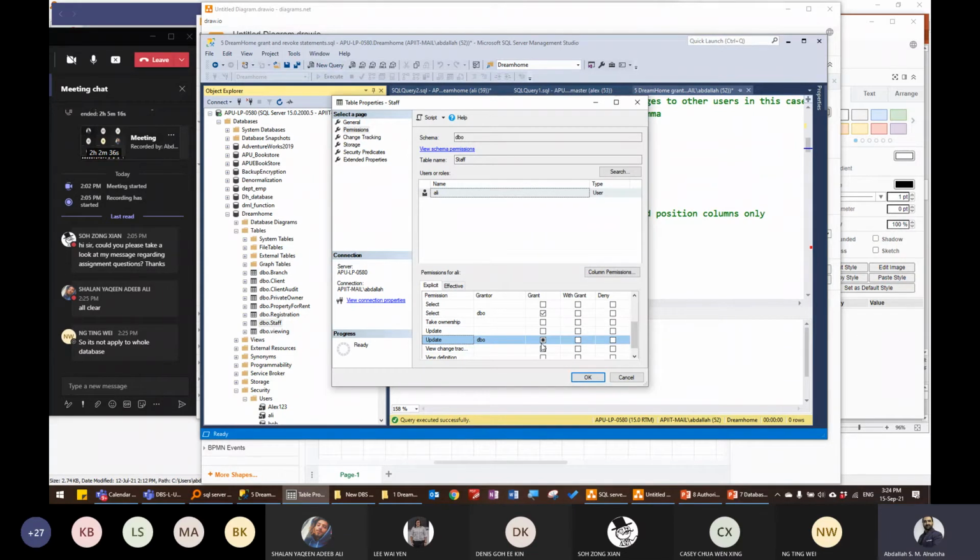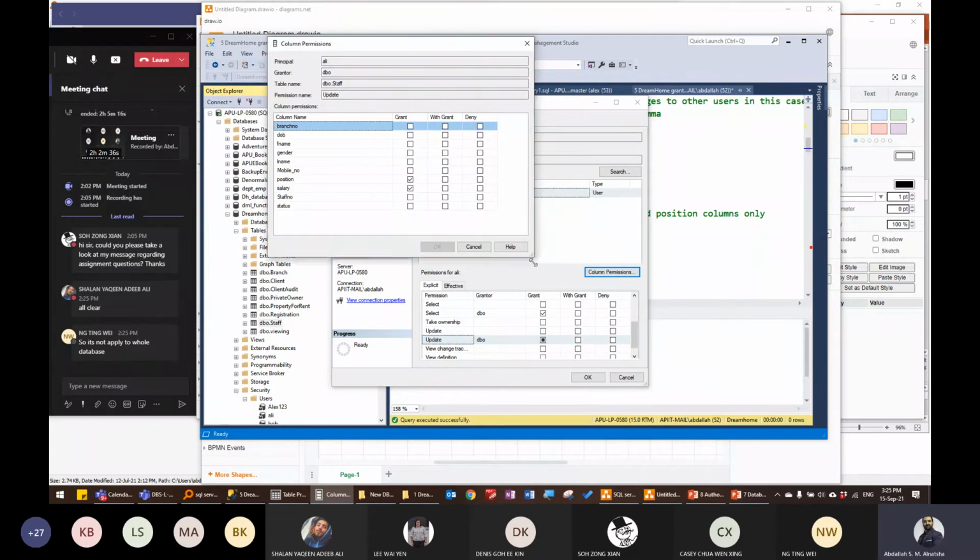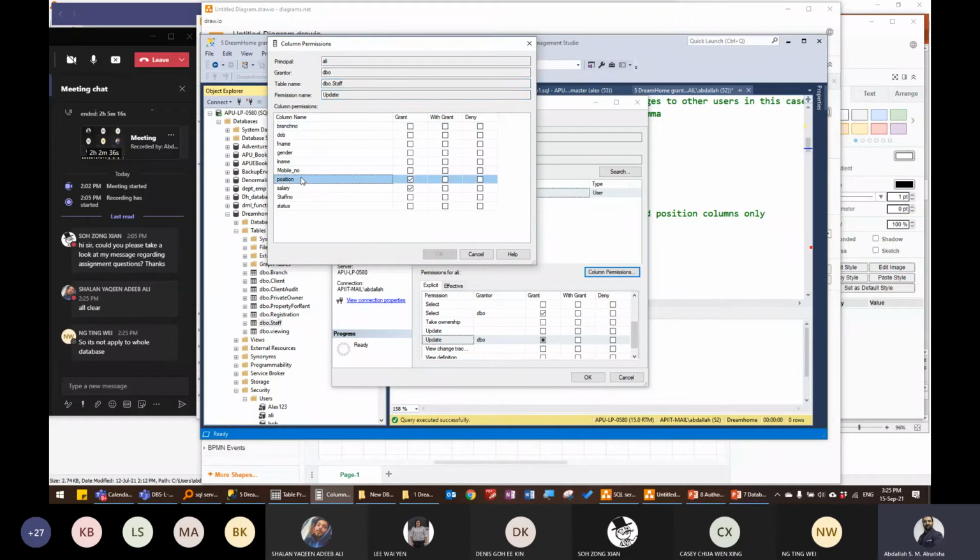Square means not all the columns in the staff table are updatable. So to check which columns I can update, you go for the column permission here. When I click on this one, it will show me which columns I can update. Notice here we have the principal as Ali, the grantor is DBO, database owner, the table name is staff, and the permission is update. So what can he update? Position and salary only. Clear? Any question till now?